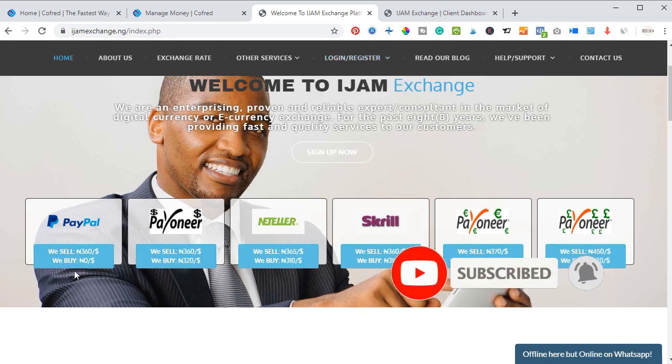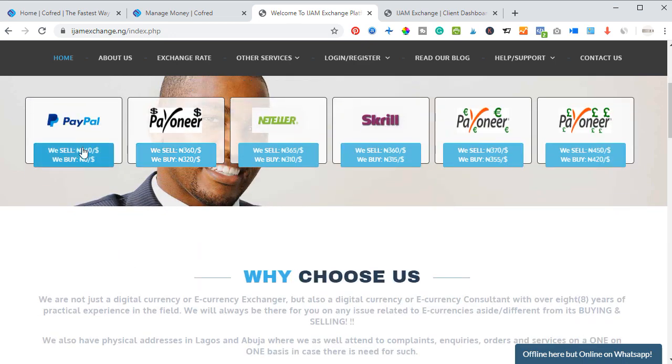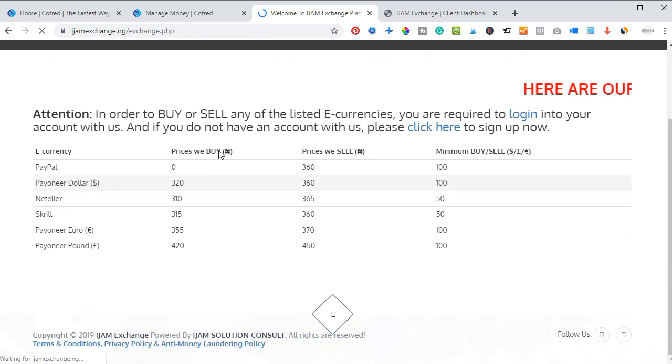So all you just need to do here is to click. You can buy or sell PayPal, you can buy or sell all of these different e-currency that are listed here. So all you just need to do is to click on the PayPal account. But before you do this, you need to have an account with ijam. So that is the instruction, as you can see here.